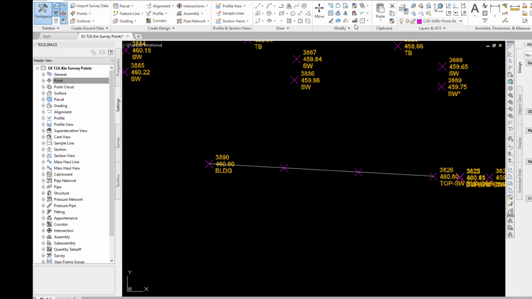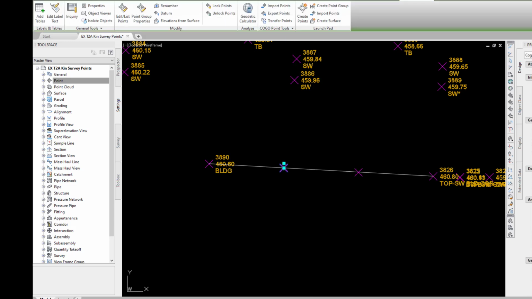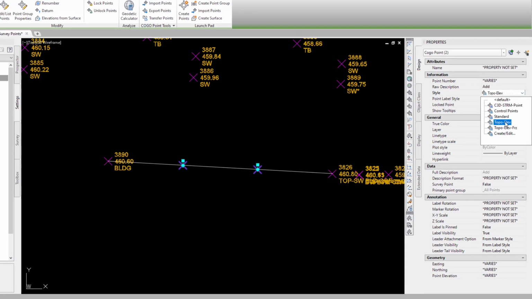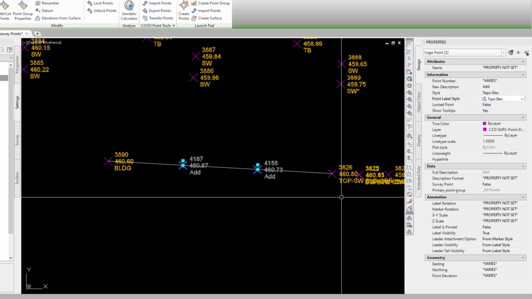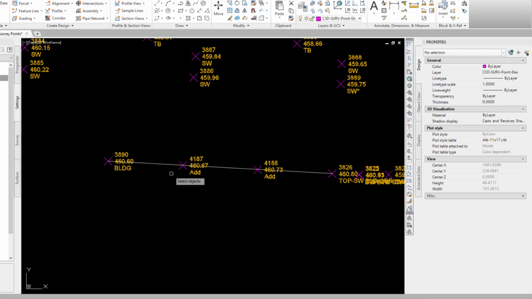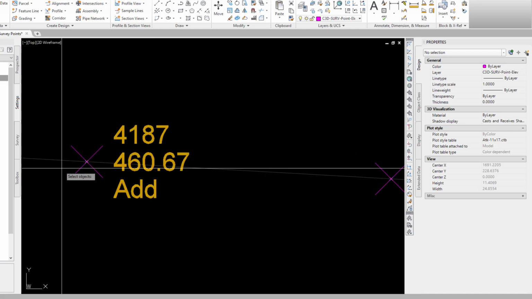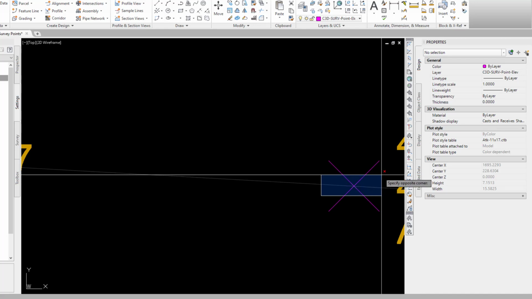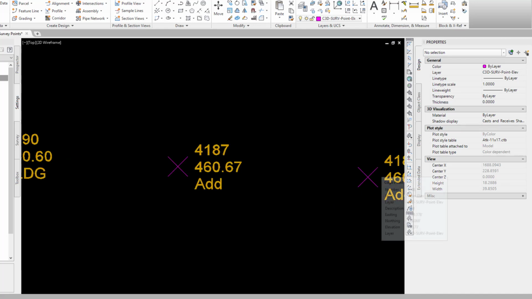Add labels to the new points. Select newly created points. In Property Palettes, Style, Topo Elevation, Point Label Style, Topo Elevation. Escape. Erase the line and divide nodes. Enter. Start the erase command. Zoom in and pick the node. Use Windows to select the node. Enter.